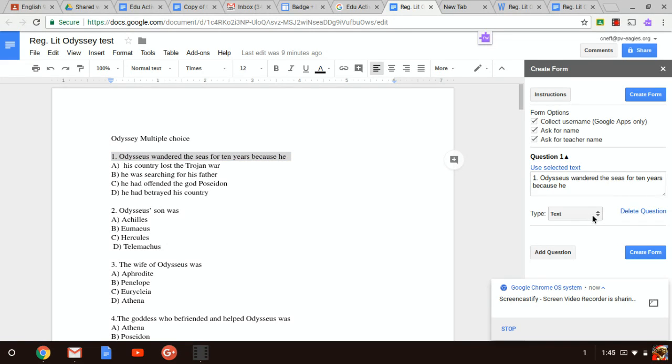You don't want any space between the semicolon and the selection options. So one more time, I'm not going to use all the answers since this is just a demonstration. Control-C to copy, and Control-V to paste. Now, I'm going to create just one more question.